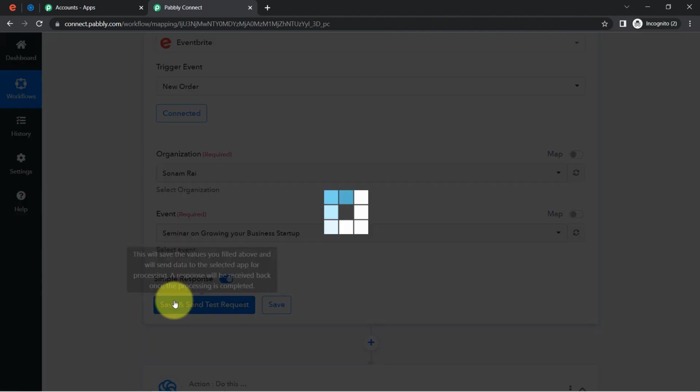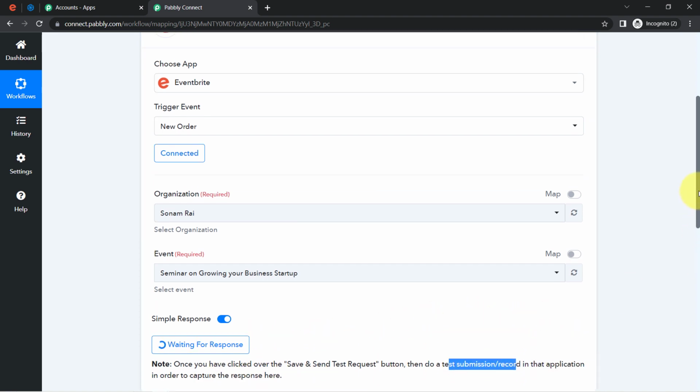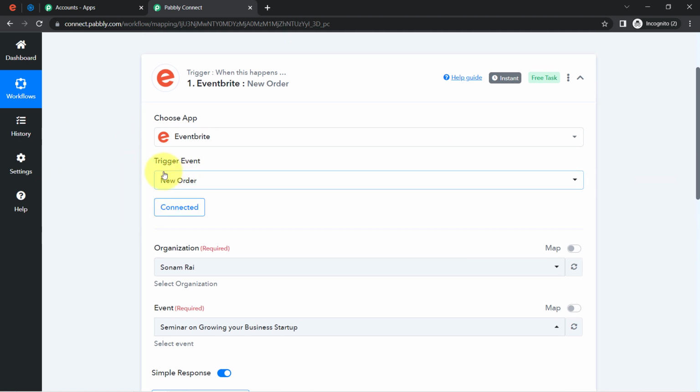So that is why I am going to select this particular event only. Simply click on the Save and Send Test Request button, and then read the instructions that it has started waiting for the response. Once you have clicked it, do a test submission or record in that application in order to capture the response here. The test submission here means making a new order in Eventbrite.